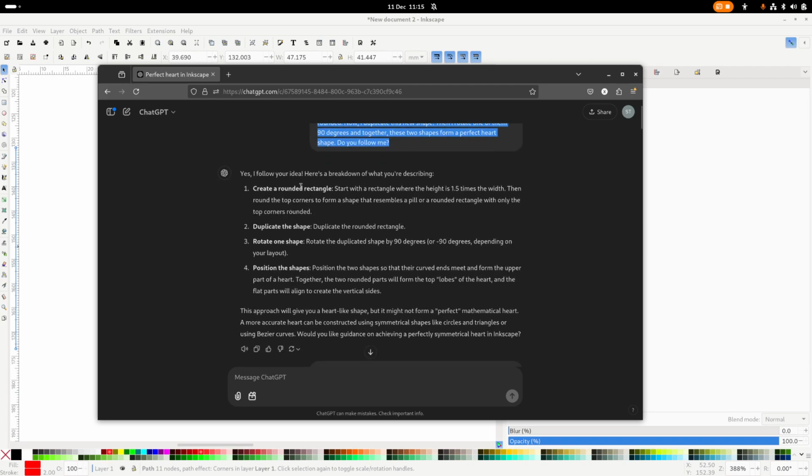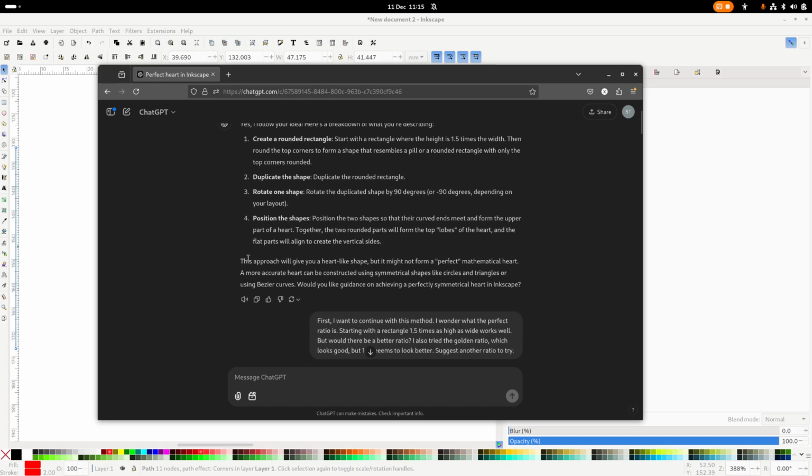And then I really like how ChatGPT actually says, yes, I follow your idea. Here is a breakdown of what you're describing. And then it says exactly what I just showed you. But then it says at the end, this approach will give you a heart-like shape, but it might not form a perfect mathematical heart. A more accurate heart can be constructed using symmetrical shapes like circles and triangles, or using Bezier curves. Would you like guidance on achieving a perfect symmetrical heart shape?